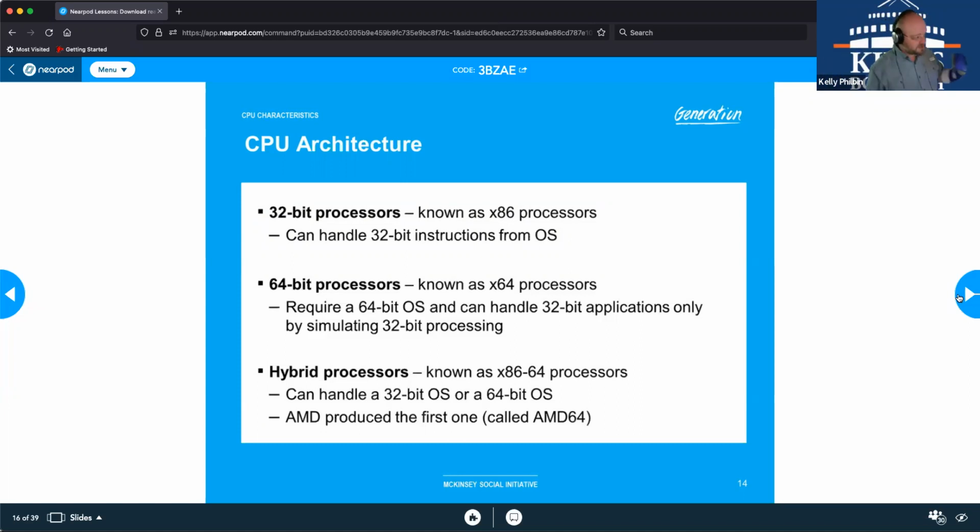So the 32 bits can handle a 32-bit operating system. 64-bit can handle a 64-bit operating system, but can run 32-bit applications by simulating the 32-bit processing. So it's backwards compatible for some applications. And then you have hybrid processors that are x86/64s, which can handle 32-bit or 64-bit operating systems. And AMD is the first one to run that.